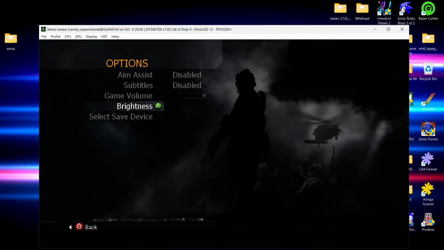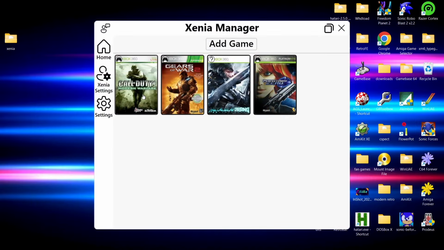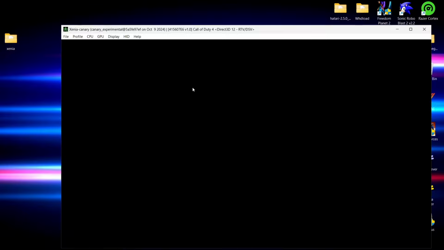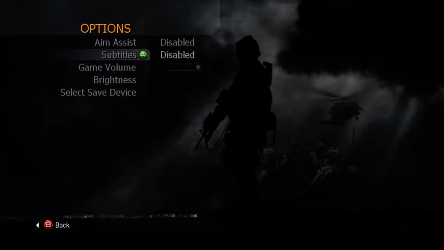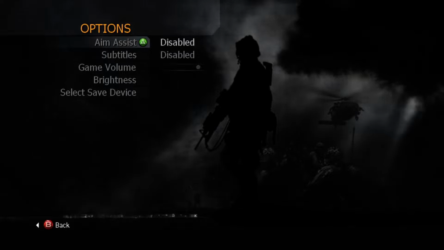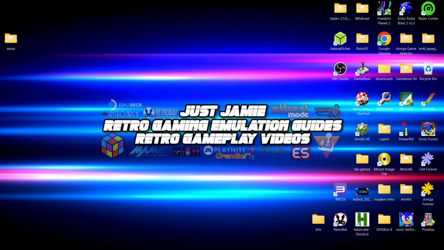So the plan is if we shut this game down and then open it back up and go straight back into the options, those settings should now be saved. And there we go, everything's been saved. As we know, just a minute ago, aim assist and subtitles were enabled. I booted it straight up in there, obviously being saved. They're both saying disabled. And that's it for today's Xenia setup guide, so quite a simple one.